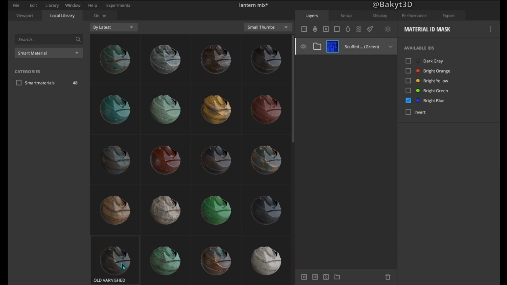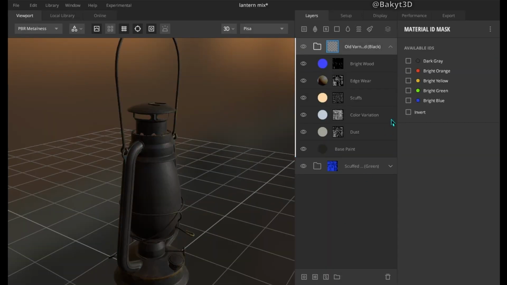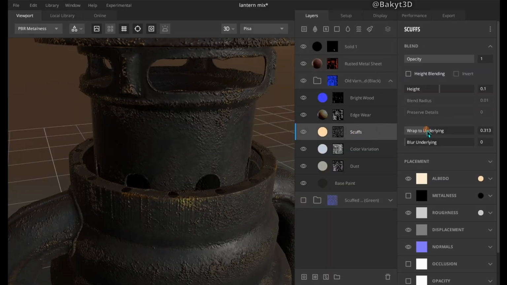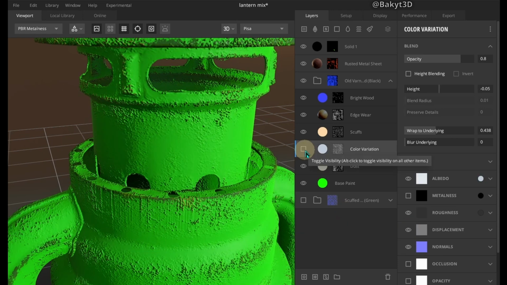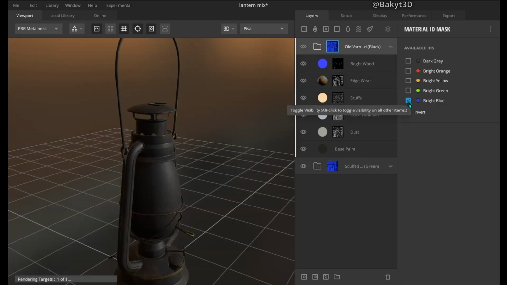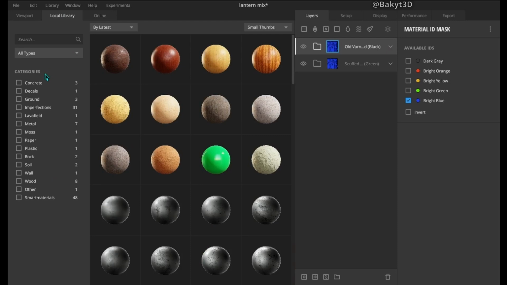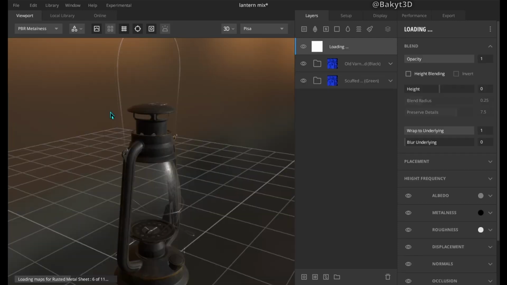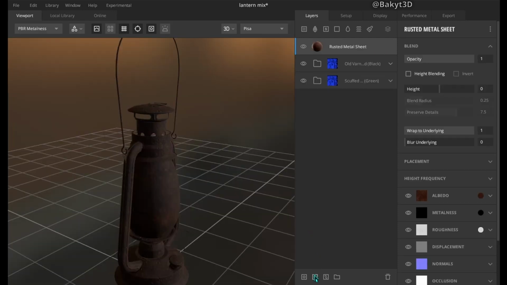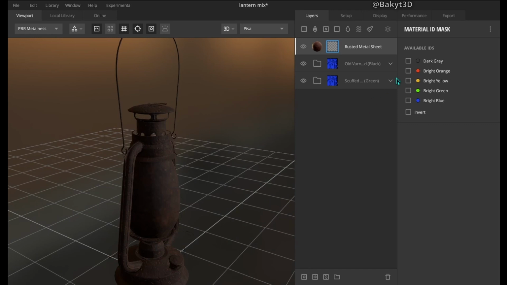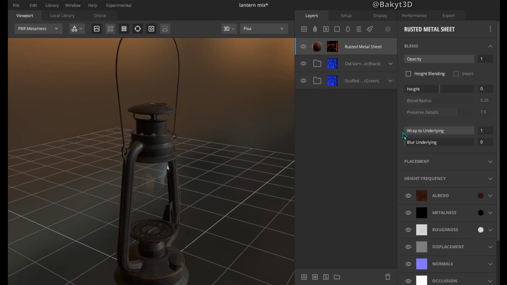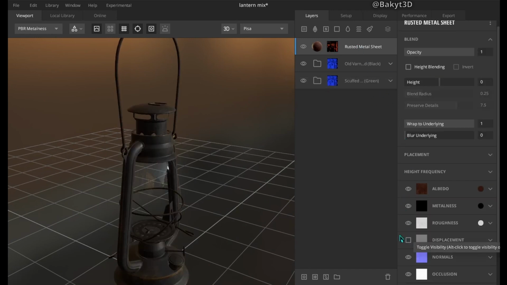For example, old varnished. You can change parameters of smart materials almost like in Substance Painter. Select the same blue color mask. Now let's choose a material for wires. For example, rusted. Select the red color mask. Let me disable displacement.